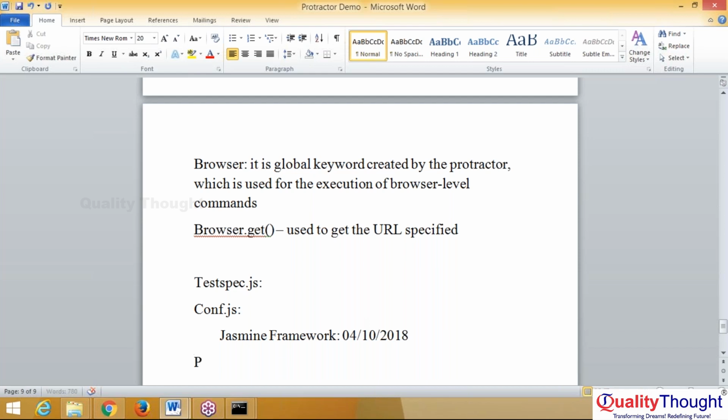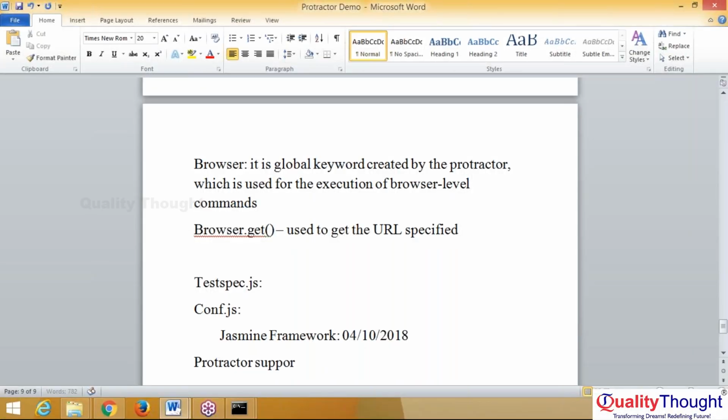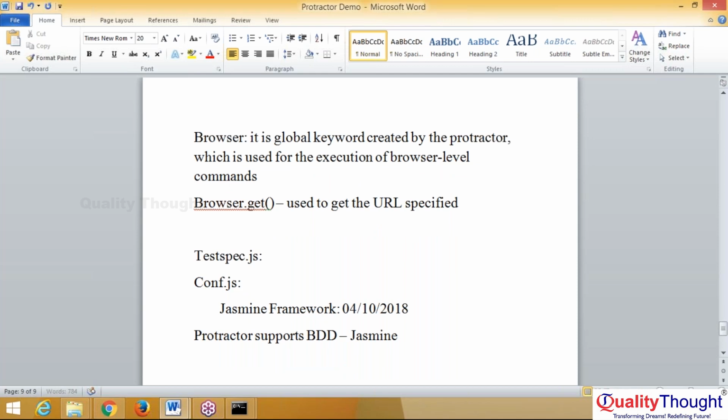By default, Protractor supports BDD, behavior driven development frameworks. These behavior driven development frameworks in Protractor have been categorized into two ways. One is Jasmine, second one is Mocha.